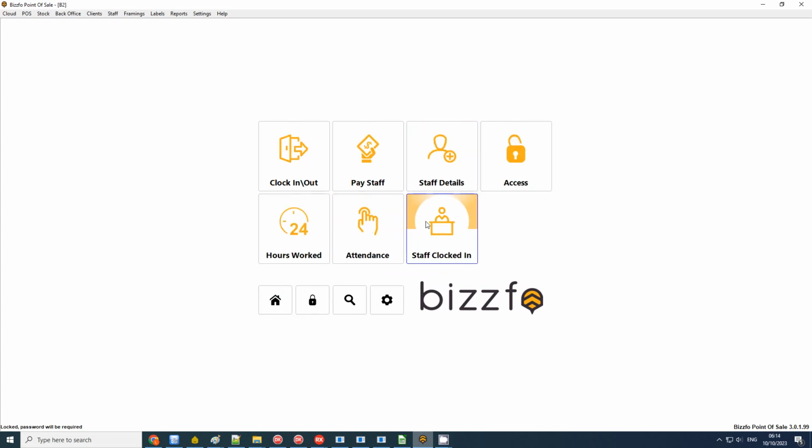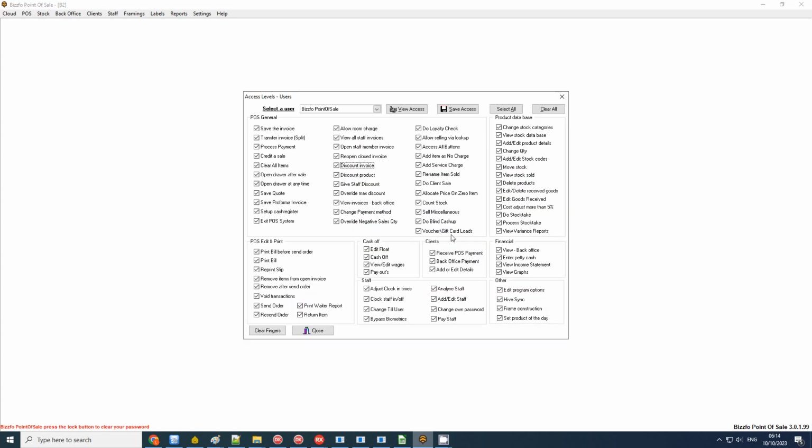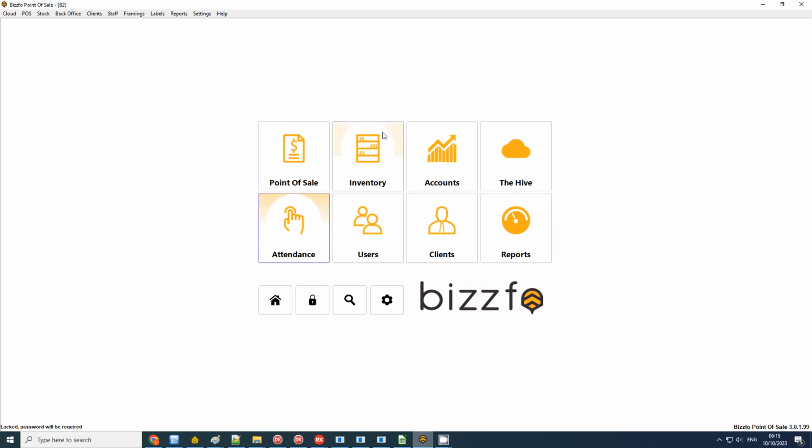Maybe just another point on your access level. There is a gift card load that you want to switch on for your users. So if you get a password prompt and nothing's happening, by default, this is disabled. So you will have to set this for your specific user. And you would just go save access, first view, then save access. Remember that one.